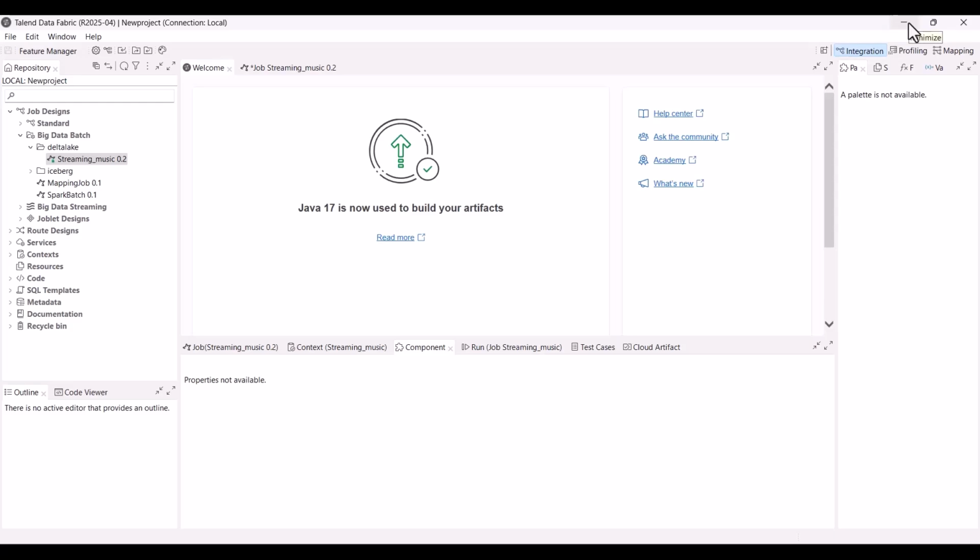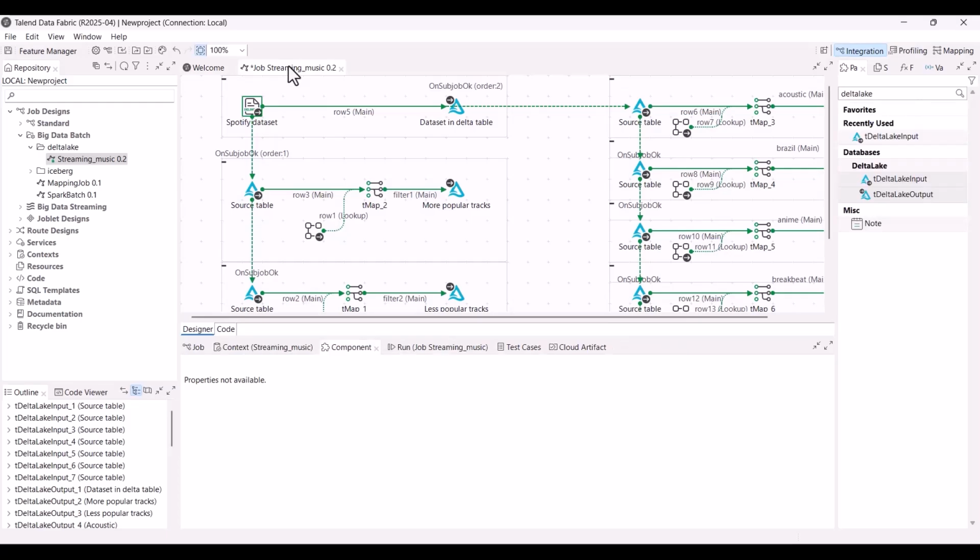Unity Catalog is now supported in Spark Batch jobs. This feature allows you to work with managed tables by using Delta Lake components. With Unity Catalog, you can also analyze your data using Data Lineage tool. Let's take a closer look at the capabilities with this example of streaming music records.